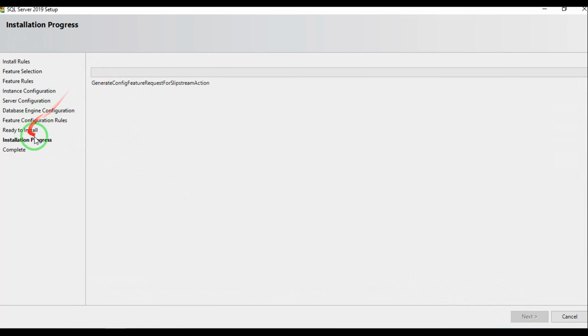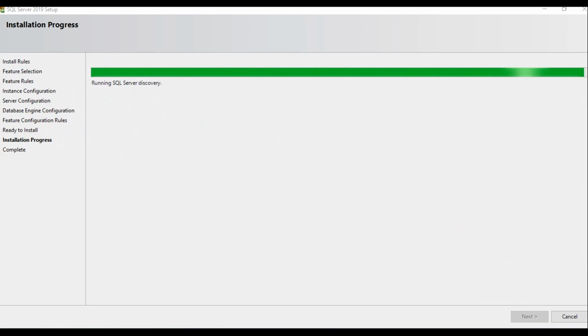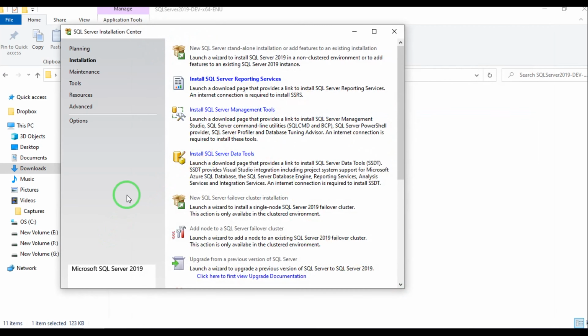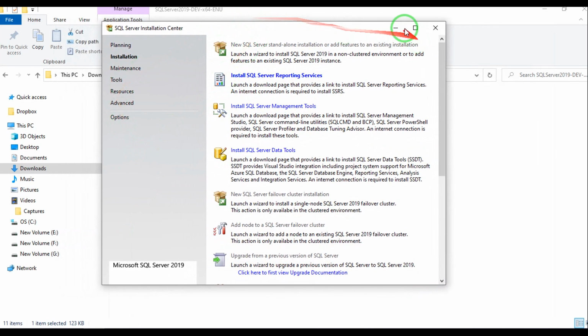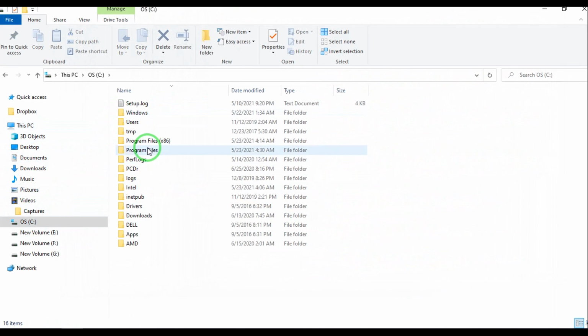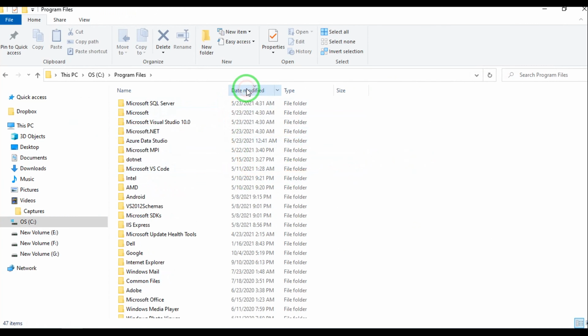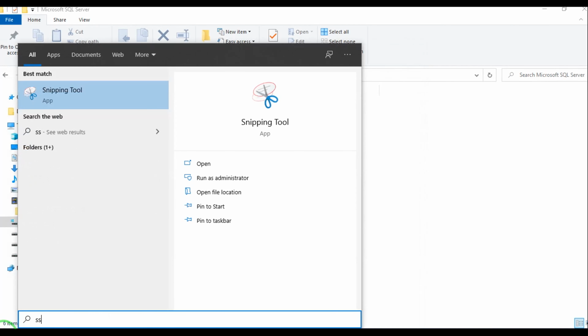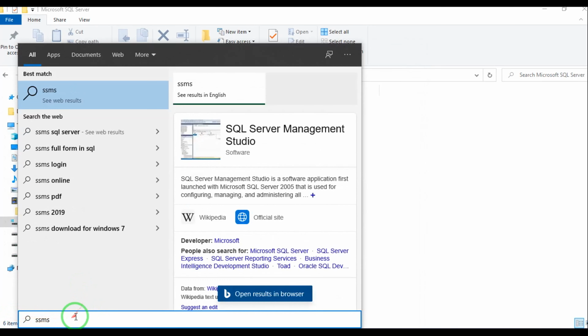The installation is in progress and it takes some time to install. Now the installation is complete. SQL Server 2019 setup. We can close this now. So this is done. If we go to the C folder, Program Files, you are able to see this Microsoft SQL Server. We are able to see here our instance, MSSQLSERVER. If we search here for SSMS, it's not installed yet.